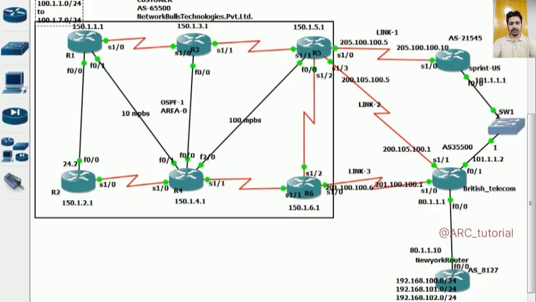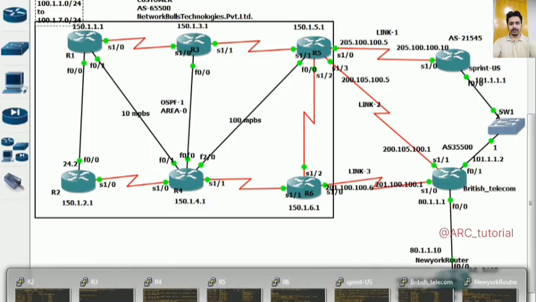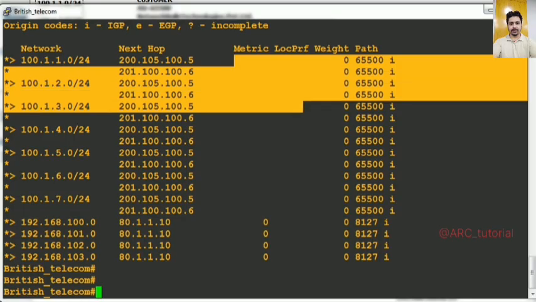Understood? So this is the problem actually. Now to solve this problem, you can modify path selection by yourself, even without calling your ISP, using MED. And one more thing, this time R5 and R6 are receiving these prefixes coming from R1, the IBGP neighbor, and then advertising them towards BT, and that is why here you can see that MED is what?